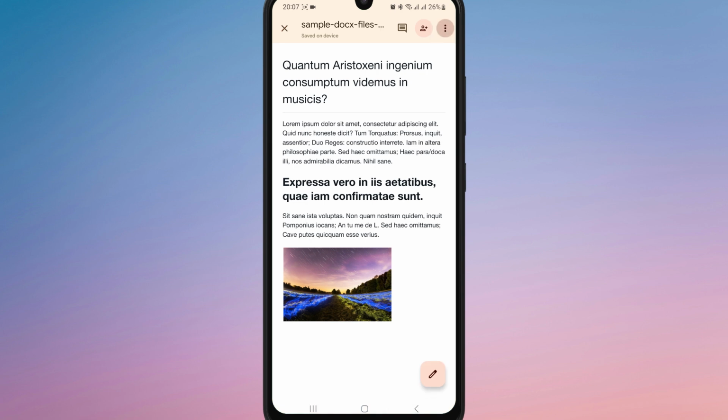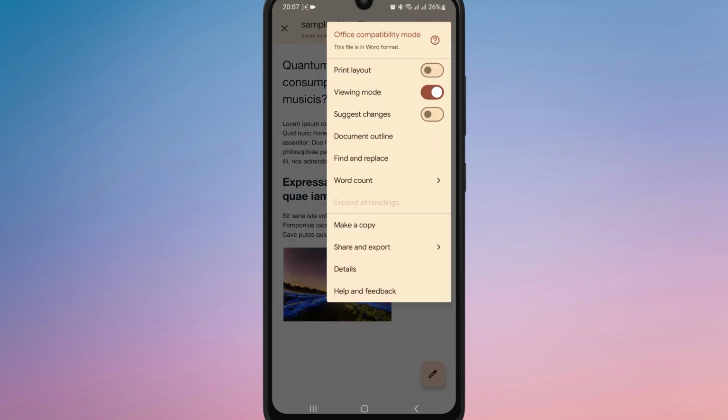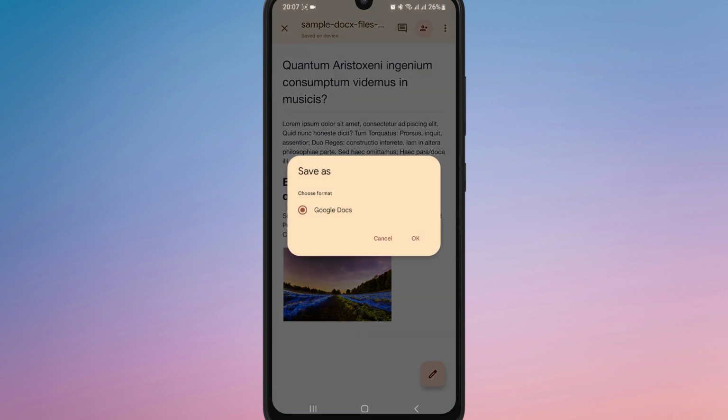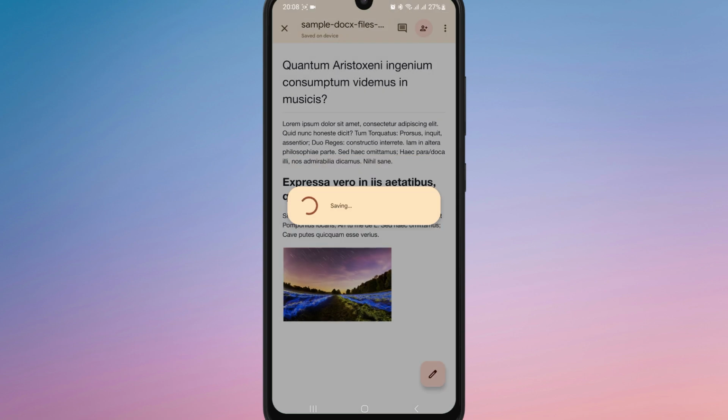If you want to save the file in Google Docs format, tap the three dots in the top right corner, select Save and Export, then tap Save As and choose Google Docs. This will create a separate version in your drive while keeping the original Word file intact.